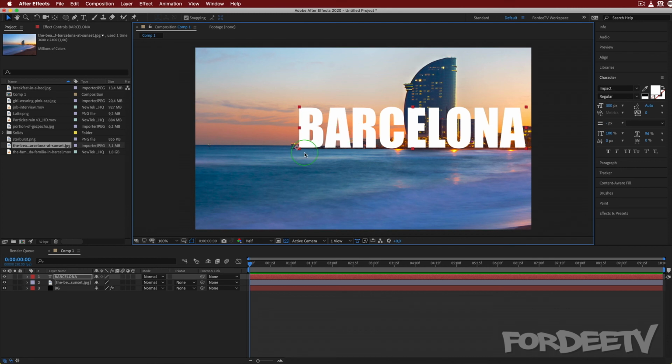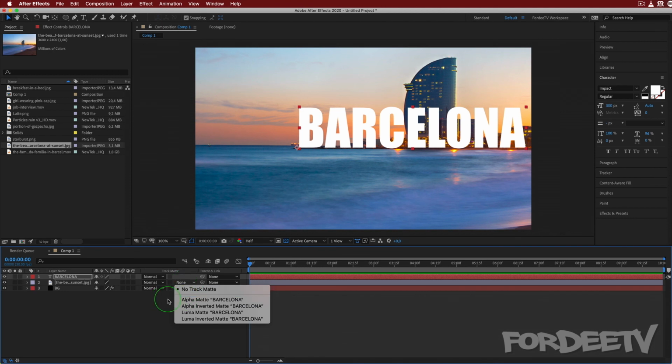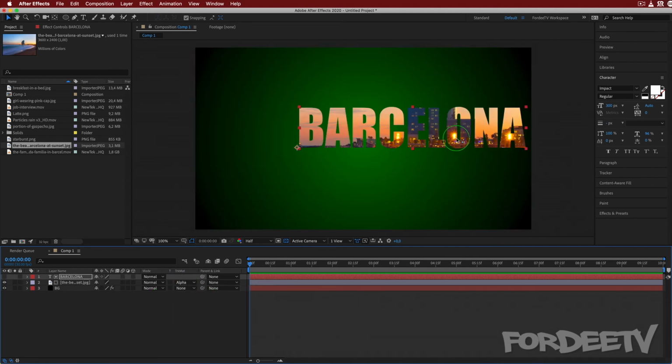So the next kind of mask, if you will, is a track mat. Over here right now, you'll notice that Barcelona, the text layer, is on top of this beach scene, right? If I come over here to the track mat section and I click on this and select alpha mat, what it's going to do is the beach scene is going to inherit the transparency of the text layer. Now, if I go ahead and hide this layer and show you the text layer, you'll notice anywhere where that text is not, it doesn't exist, is transparent.